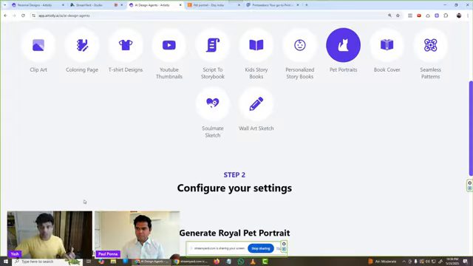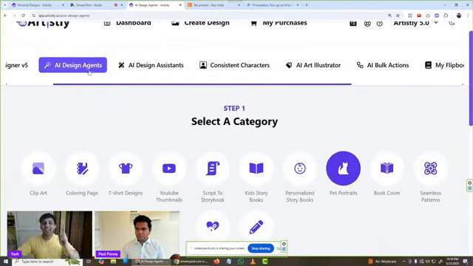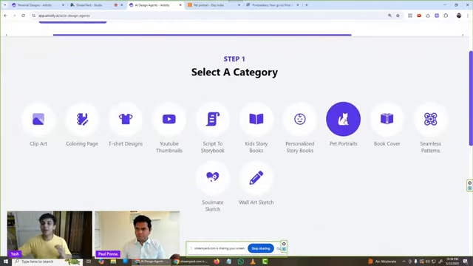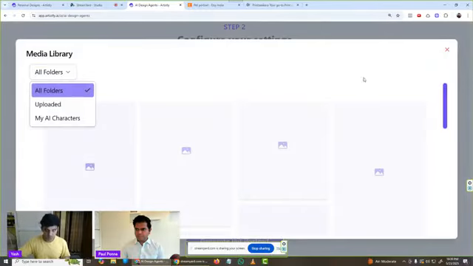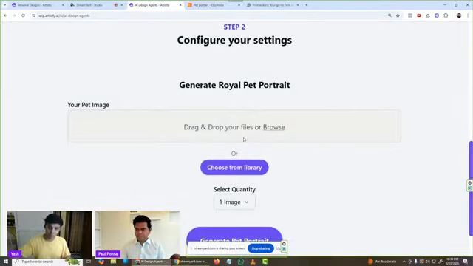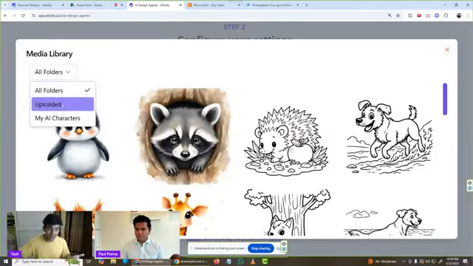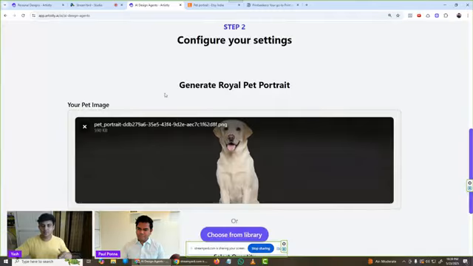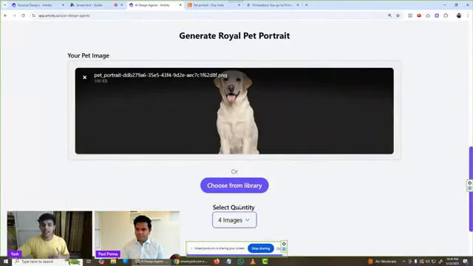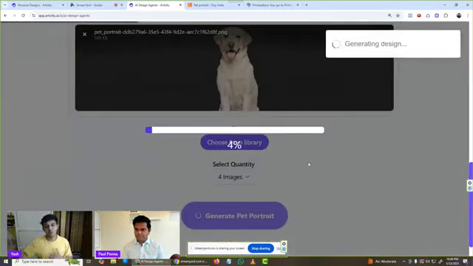Okay. Now, how can you do that? Well, you can come to AI design agents, go to pet portraits, and then choose from library if you already have uploaded it, or you can upload the picture of their pet, right? I'm just gonna look and upload it. You don't have to think about anything. You don't have to do anything. Just upload, right? Just upload. Let's say I want this, and 4 images, generate the pet portrait.